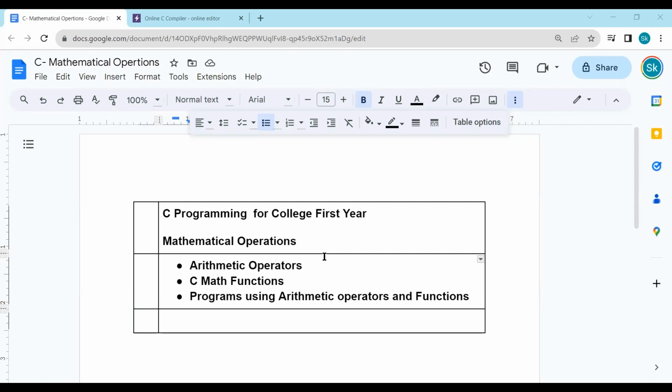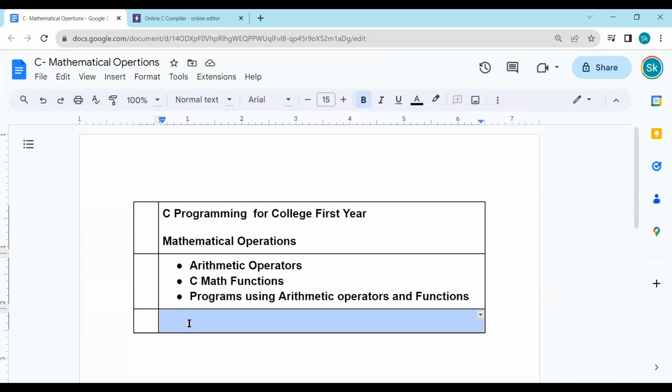C provides a library, the math.h header file, which has the math functions that can perform different kinds of operations and give you different results, right? So we first come to the arithmetic operators. Arithmetic operators, as you all know, are the ones which we have been using for a very long time.